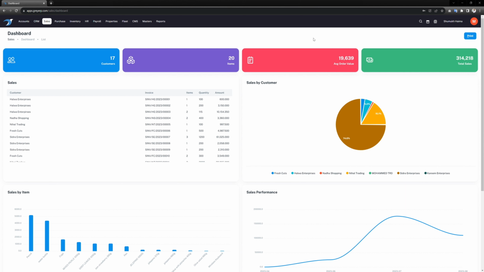So here in this video we will explore the sales module. What do you have in the sales module? We have clients, price list, sales order, sales invoice, and return. Apart from this, today we will also see how to add an item.